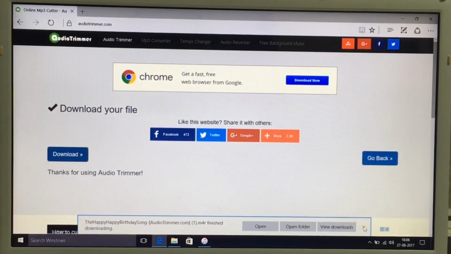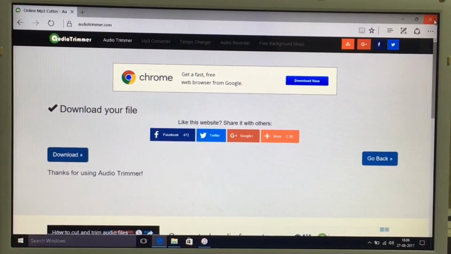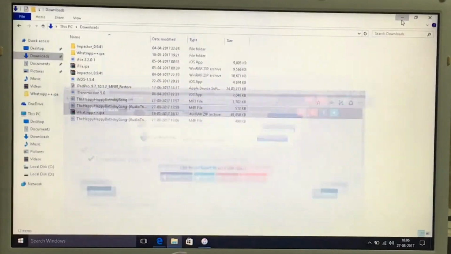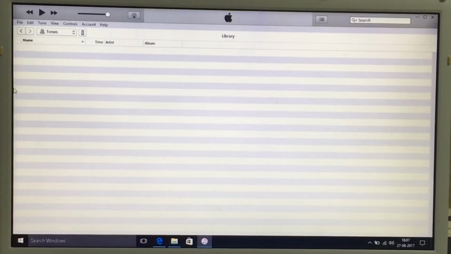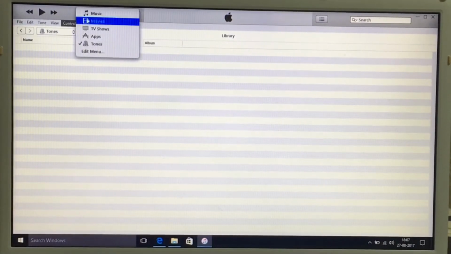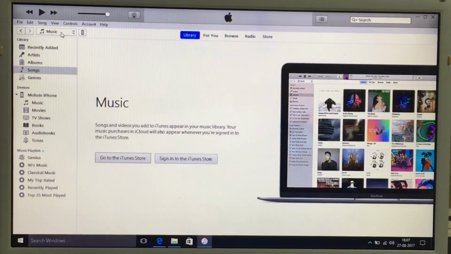After it has been downloaded, go to the file directory and make sure you have downloaded the file. Here is the happy birthday song M4R file. The next step is to open iTunes and tap on the bar.